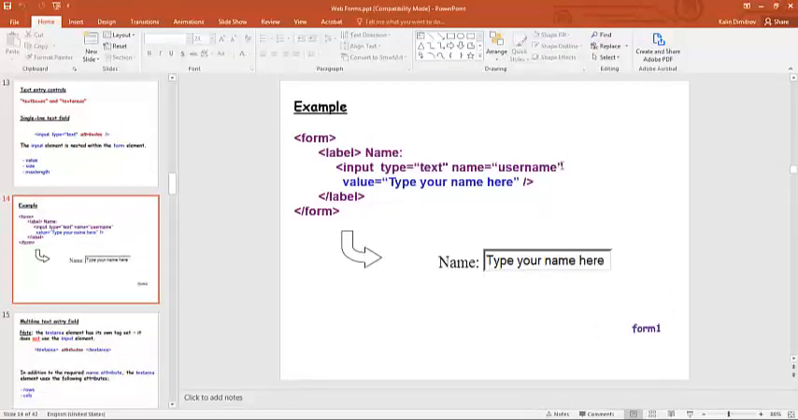Pretty straightforward. We are creating a text box with this one here, and we're setting up the default text to be displayed in the text box. And you can see all the syntax.